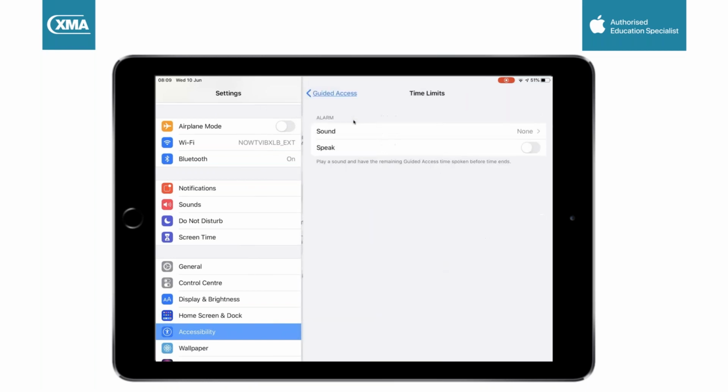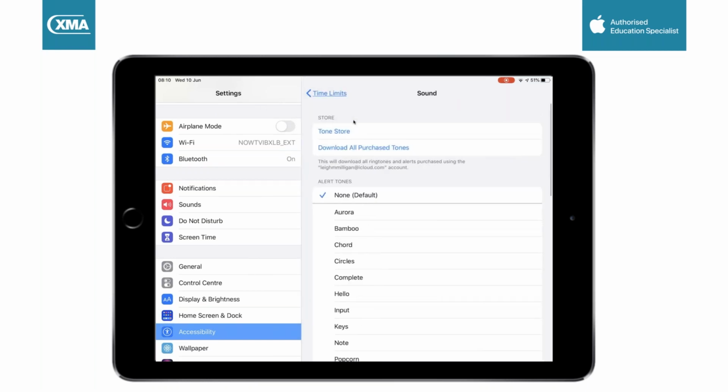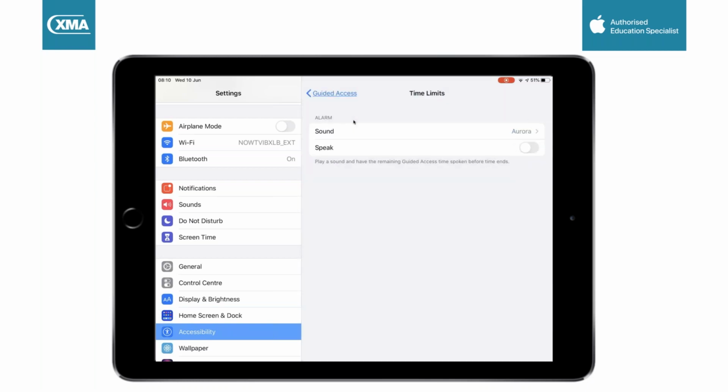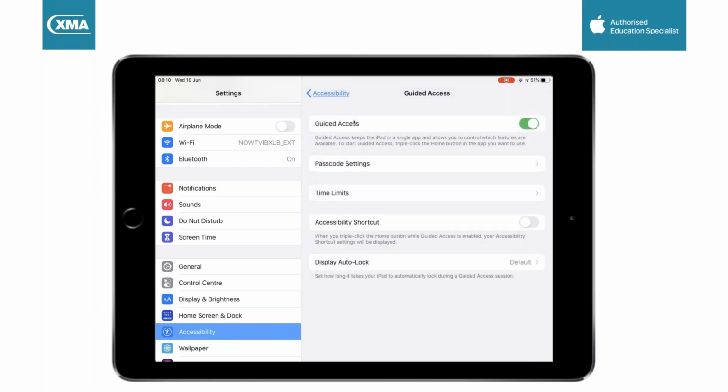The iPad is just such a powerful tool. But as I say all the time, you just need to go in and try out some of these tools and see which one works for you and your learners to make all your lives a little bit easier.